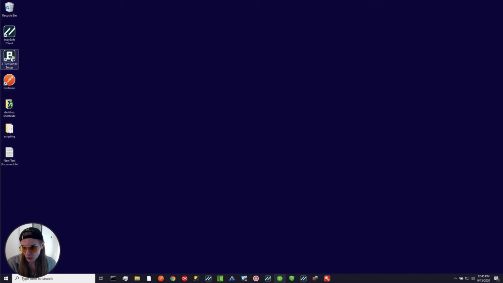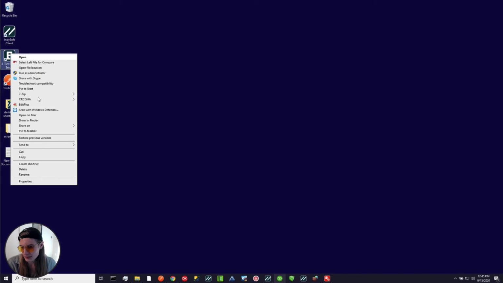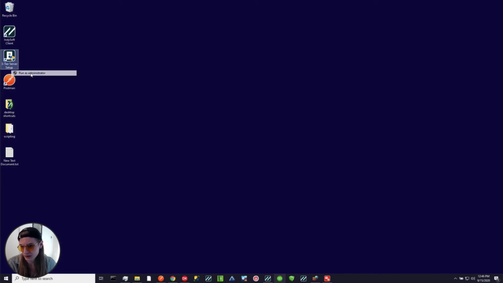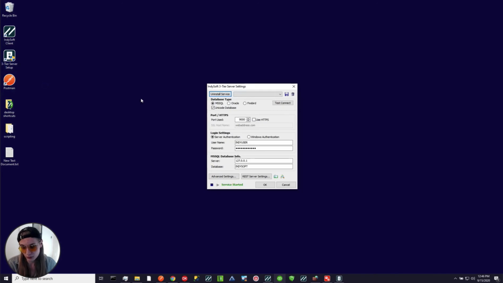First, we're gonna run our 3-tier server setup. Make sure you're running this as admin. Of course, you can set it to always run as admin in the properties, as I've done, or you can just right click and do run as admin. And here you're gonna wanna install the service, set up your login settings for the IndySoft database, set up your port and any SSL certs you want to do. And then once all that's ready, you can start the service and test the connection to the database.